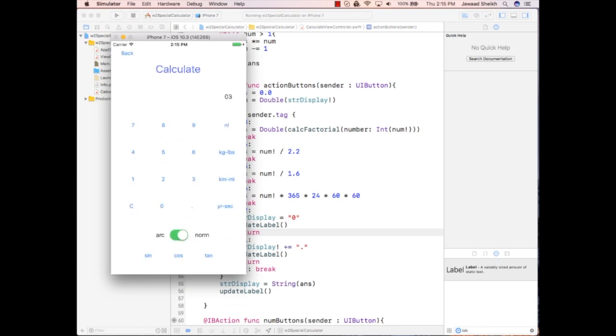Okay, so if I say 3.3 years to seconds, that's a big number. Hit clear, it's a 0, which is what we want. So I can say like 6 factorial, 720, or 9 factorial, which is that number, 362,880. All right, so now we have n factorial, kilograms to pounds, kilometers to miles, years to seconds, and clear, and our dot up and running.